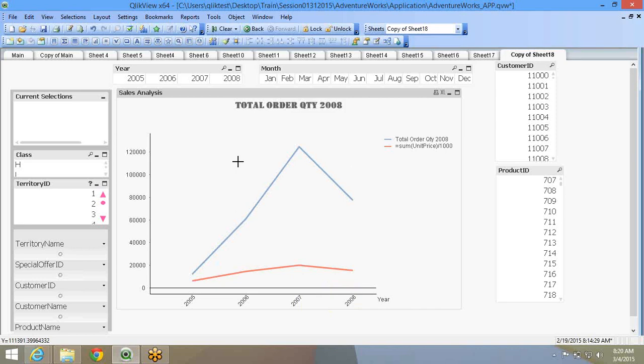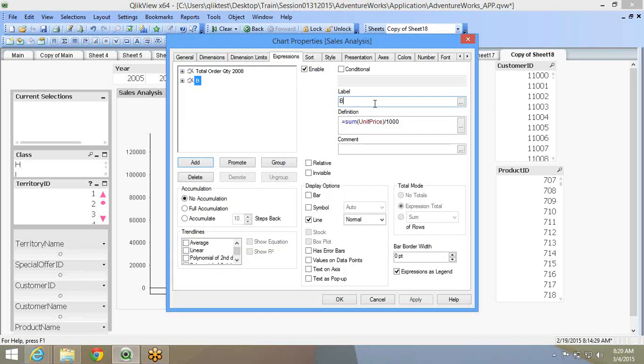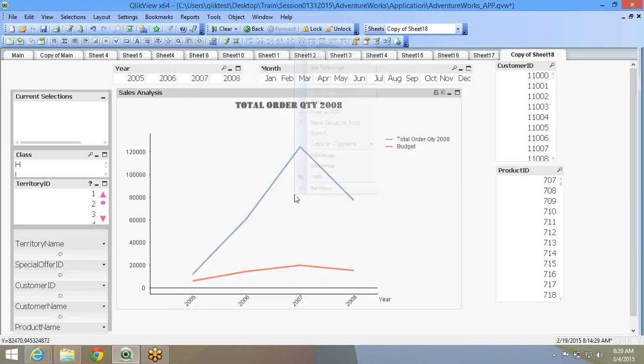Now, for example, if it was not unit price and if it was a budget amount, instead of unit price, I'll name this as budget. All you had to do is sum of budget. You don't have to do any other workout. You just have to do sum of budget. One is sum of order quantity, one is sum of budget. Now you're representing two lines.